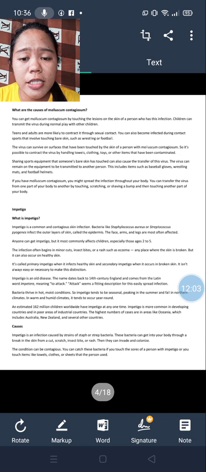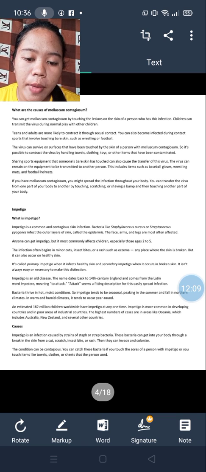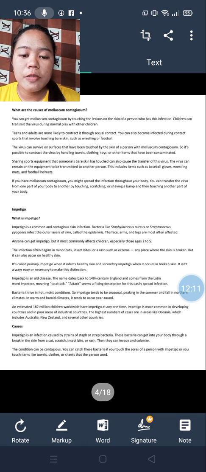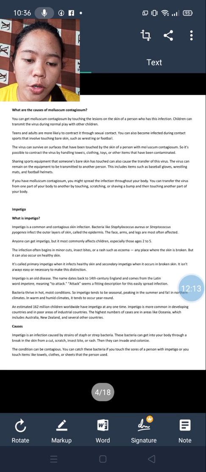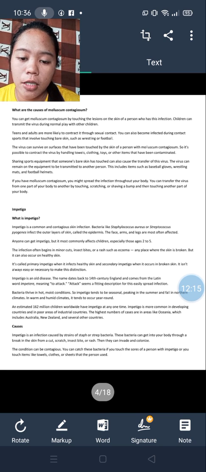So what are the causes of impetigo? Impetigo is an infection caused by strains of staph or strep bacteria. This bacteria can get into your body through a break in the skin from a cut, scratch, insect bite or rash. Then they can invade and colonize.